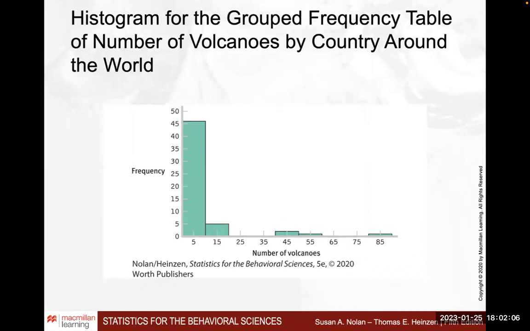If you would like to show the grouped frequency table, it's the same exercise. You have now those with 1 to 9 volcanoes, that's the 46. From 10 to 19, you have the respective 4 volcanoes. So that's the grouped frequency table.